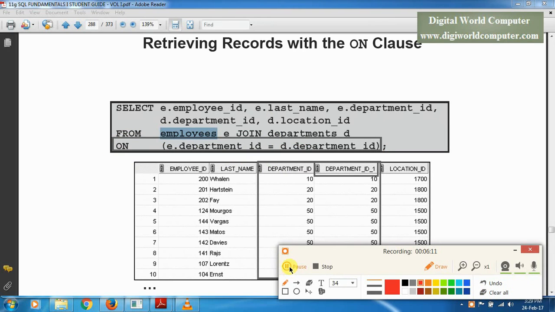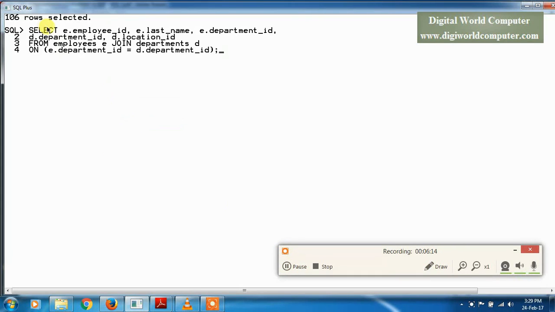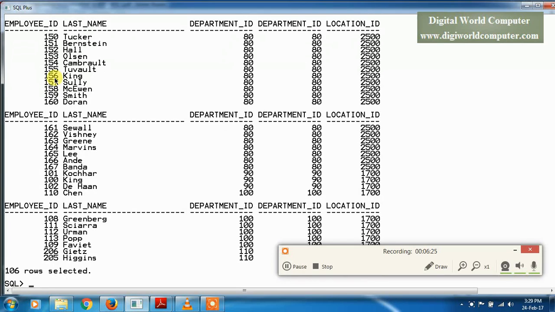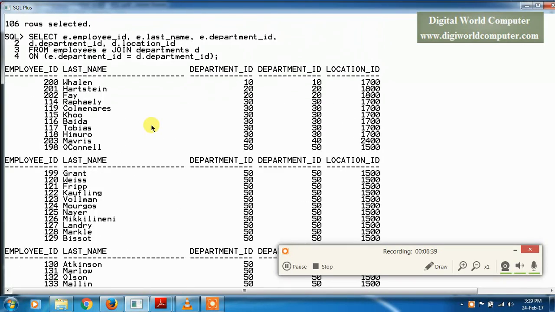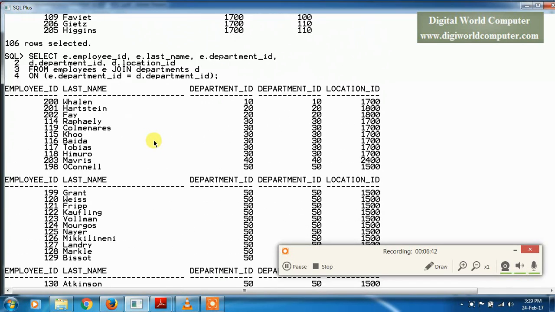So we executed this query. We write the query here: select e.employee ID, last name, e.department ID, d.department ID, department name from employees. Here when we executed this query, we got this. Means employee ID, last name, department ID, location ID, and these all. This department ID belongs to employee and this department ID belongs to department.